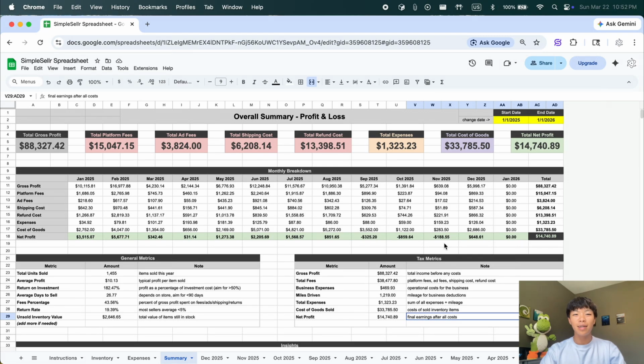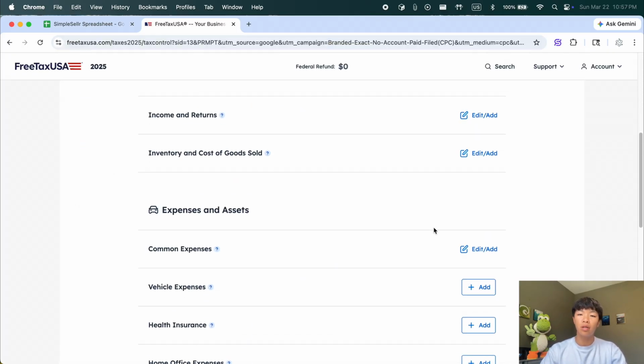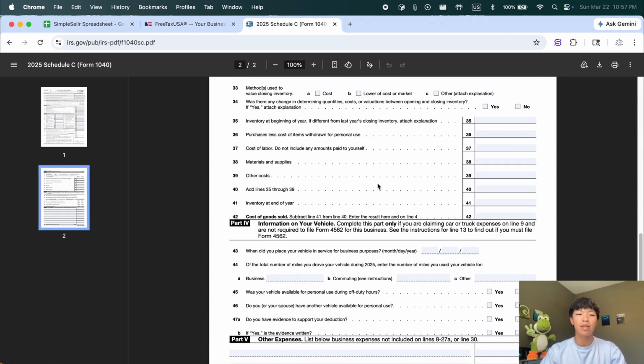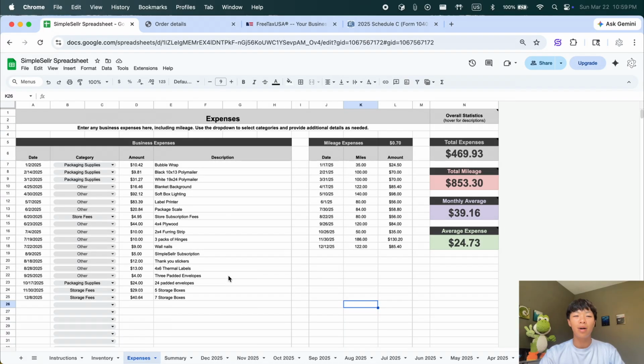This page right here is everything I need to file my taxes. I've been a part-time reseller on eBay for the past 8 years, and today I'm going to show you exactly how I file my reseller taxes in literally 10 minutes. Because once your numbers are organized like this, filing is honestly the easy part.